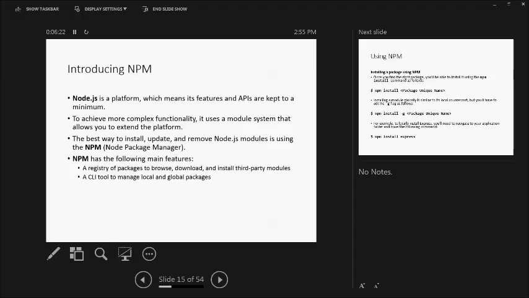Same with Node Package Manager. Node is open source, so maybe some developer has built an authentication component. Well, we're not going to waste time writing our own authentication unless we need something really custom. We're going to use Package Manager to search, and we can just plug in that functionality.